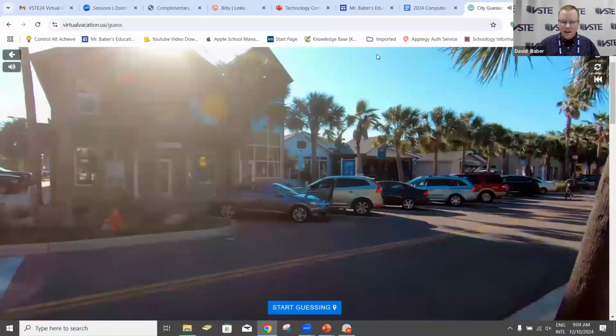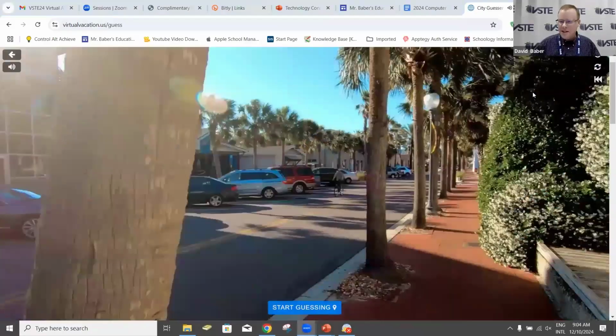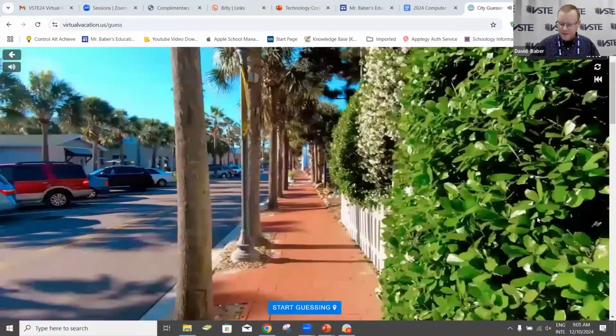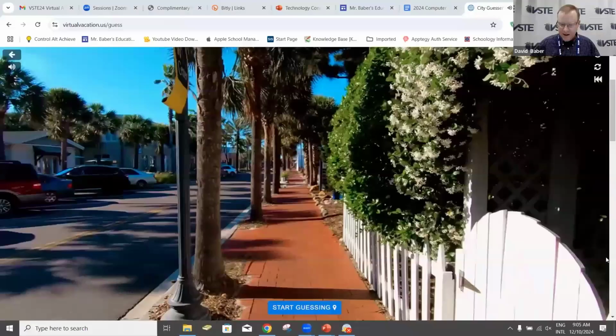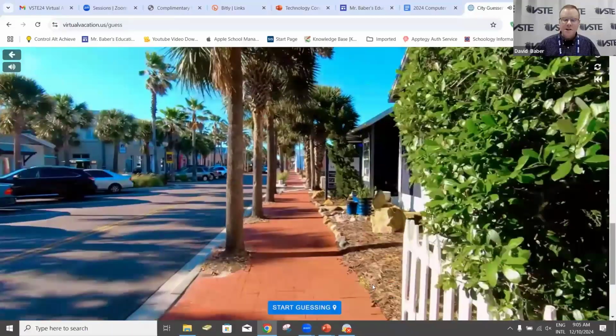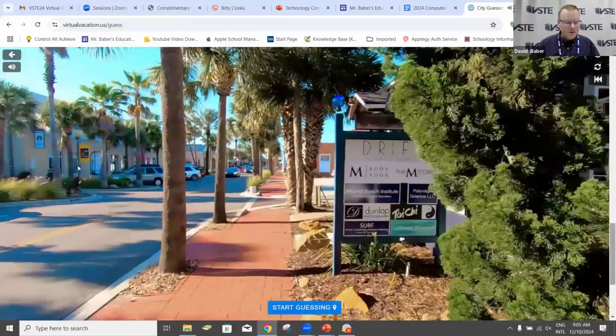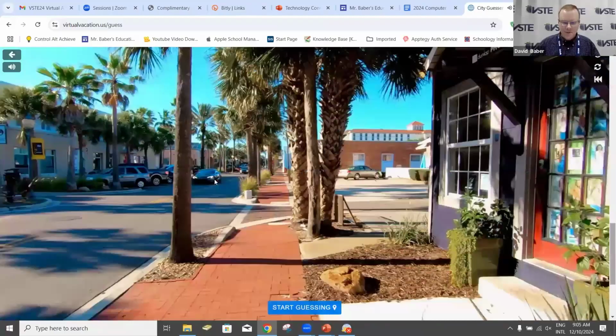Let me see if I can find the map over here. I believe it's over on the side somewhere. Got several things up on the screen here. Let's see. Oh, it's down here at the bottom where it says start guessing. So when you're ready to make a guess, of course, here you see some signs over in here.